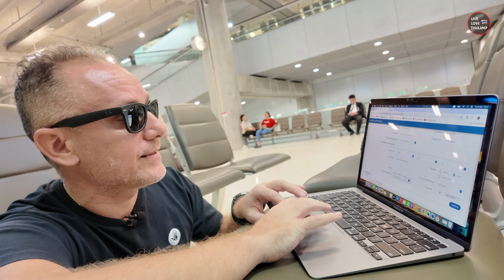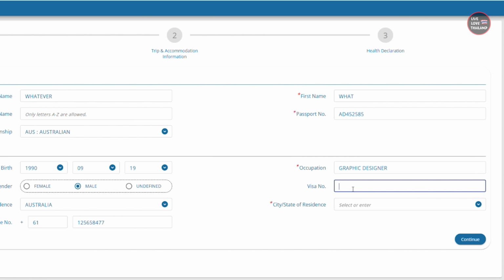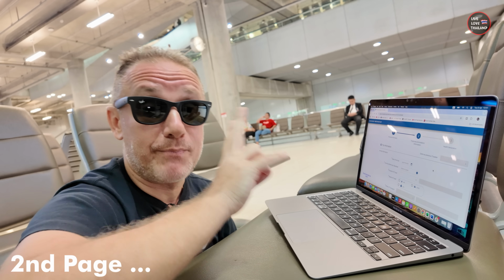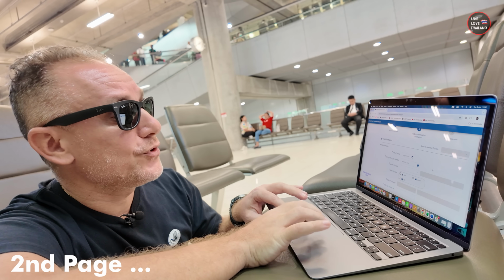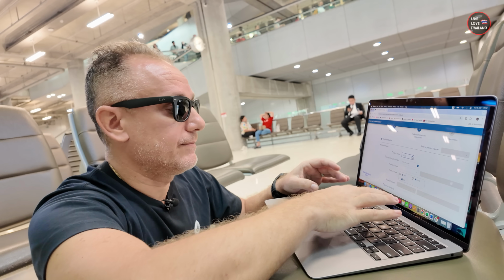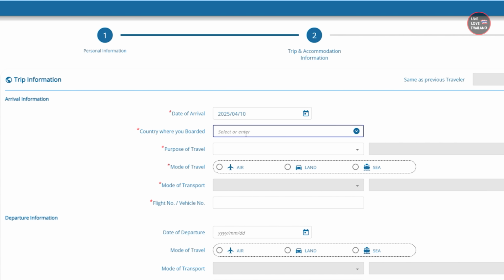And the last part is state of residence. Let's say Sydney. And that's it. After all this, you press continue, and now you are on page 2. On page 2, you have to put the date of your arrival. Let's say we have to arrive after May so that we can apply for this form. 2025, May 5th, 12. The second part is to put the country that you are boarding from.